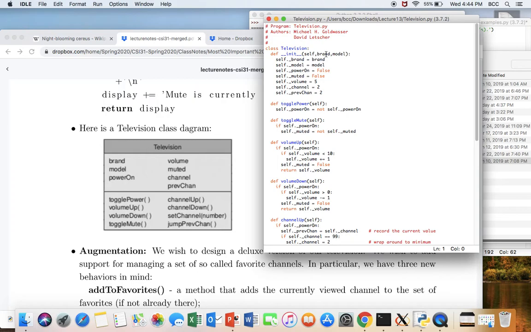So class Television, its instantiator. Okay, all we are using is a brand and model. Why? Because notice the rest of them can be set automatically. The brand, by the way, what does one underscore mean? It is a protected variable. All right, these are all protected variables. So brand is self._brand, model is self._model.